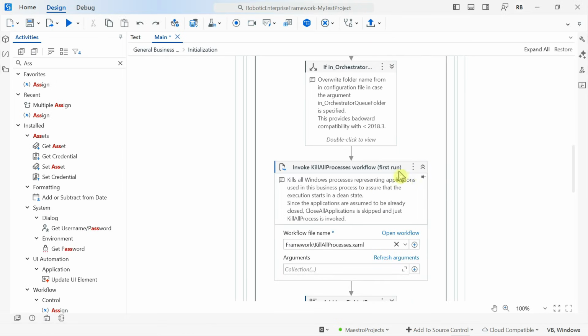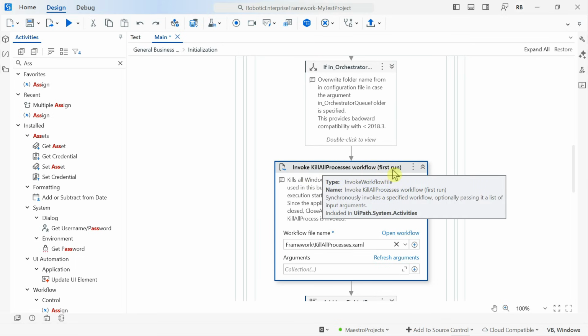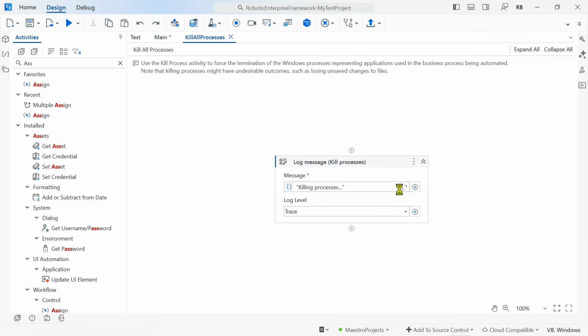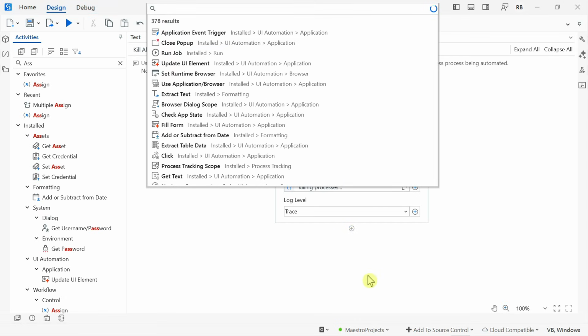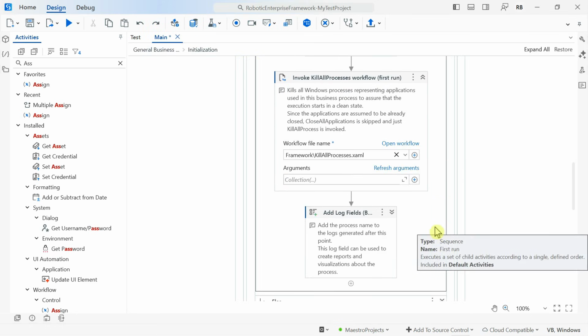After this, the next activity is invoke kill all processes workflow first run. If you open this workflow, you can use the kill process activities and other things to kill any existing browser, or let's say you want to close the application if it is already open on which you are going to automate. All these things can be put inside this. You can add other activities too. We are going to see that when we build the actual automation.